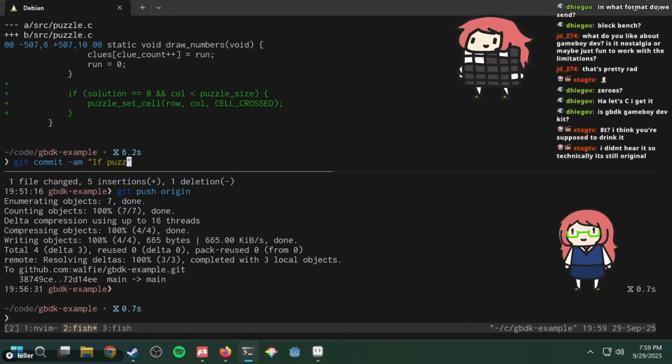If puzzle row column is 0, mark as crossed. Automatically cross all cells. Automatically. If row column is 0.